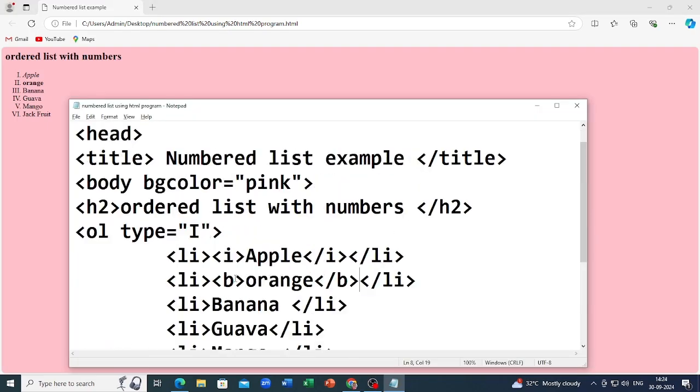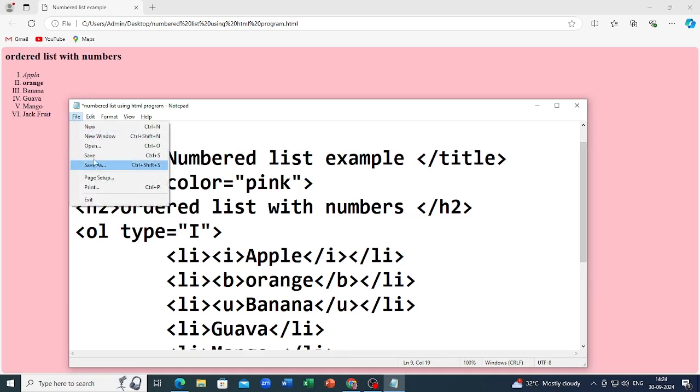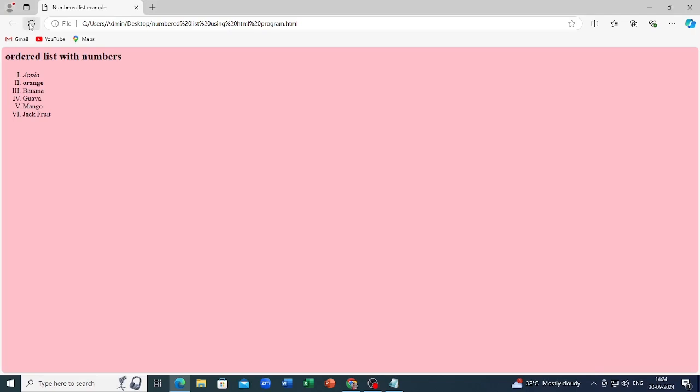Now I want to insert underline. So for underline we have to use U. U is for underline. And I can close the U. Now see the magic. The word banana will be underlined. See here, it will be underlined, right?